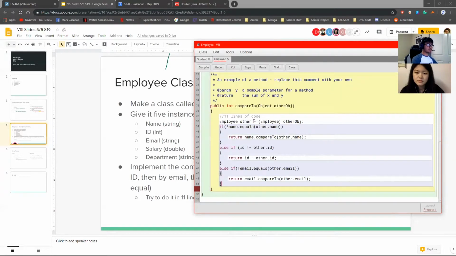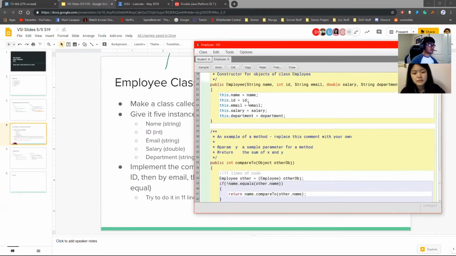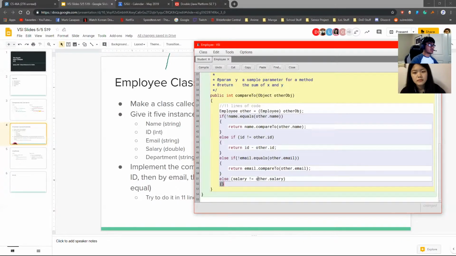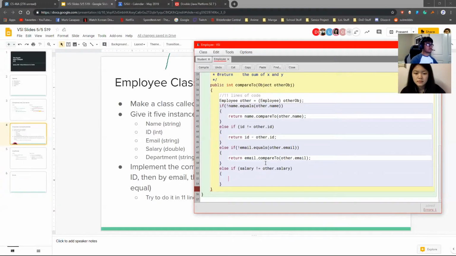So else if salary is not equal to the other salary. Wait, salary is a double. Oh, I put an else. It's still not safe. Okay. So then this is a double, so we could just use Double.compare and then salary, other.salary.